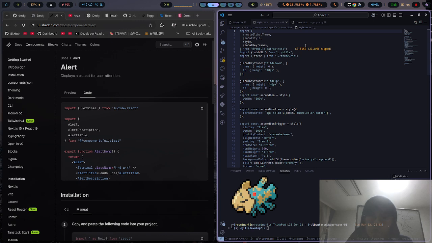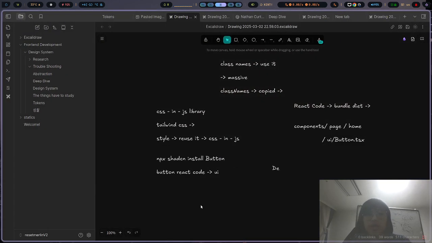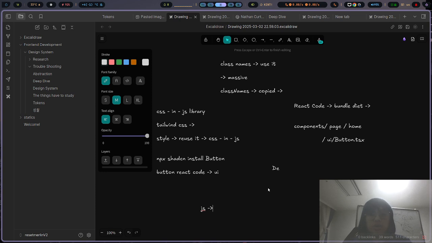So why is Vanilla Extract good? It is type safe, it is zero install. So what do I mean in general? The common CSS in JavaScript uses JS to put style on it.